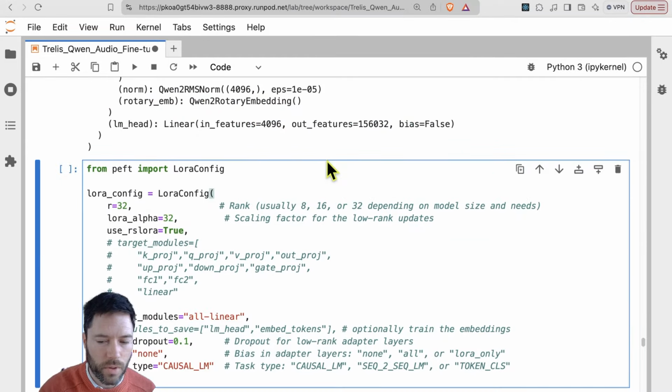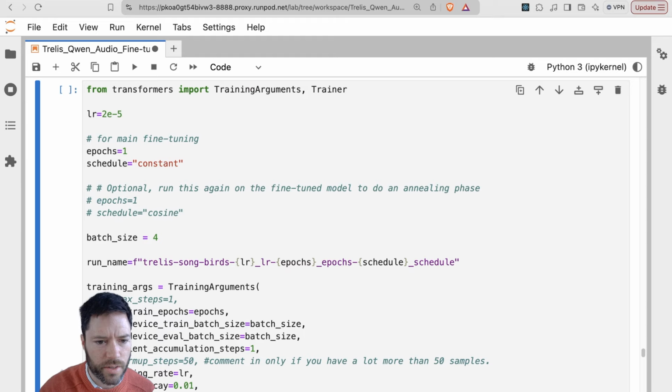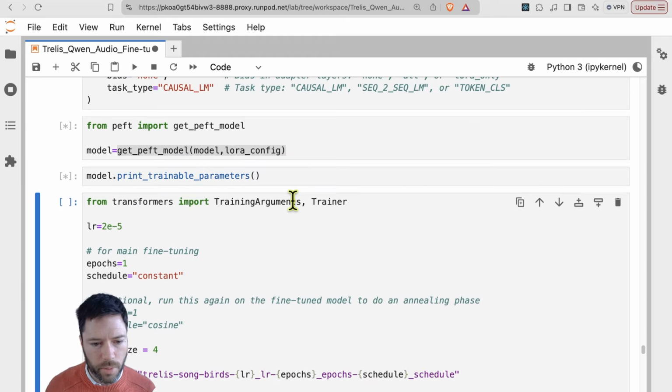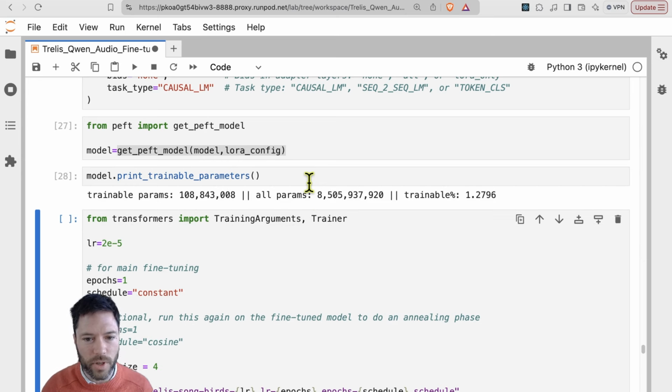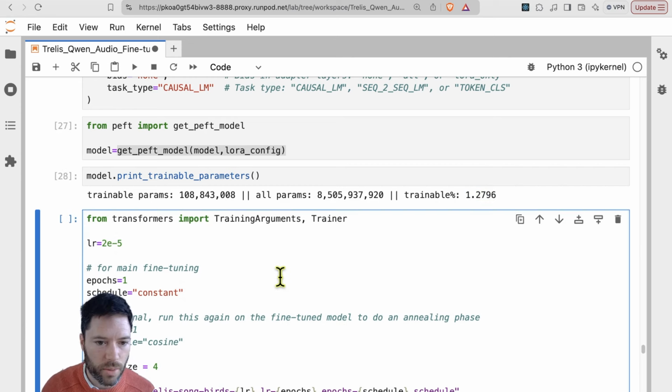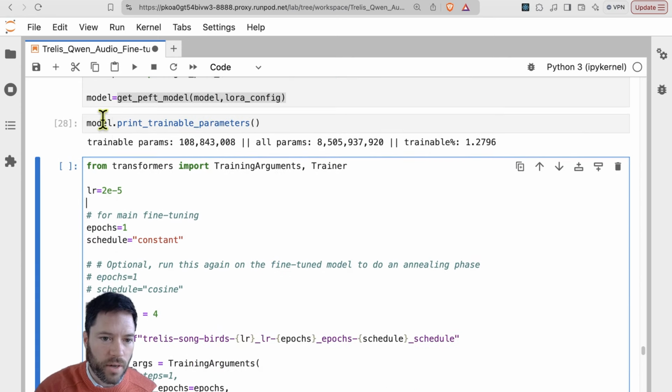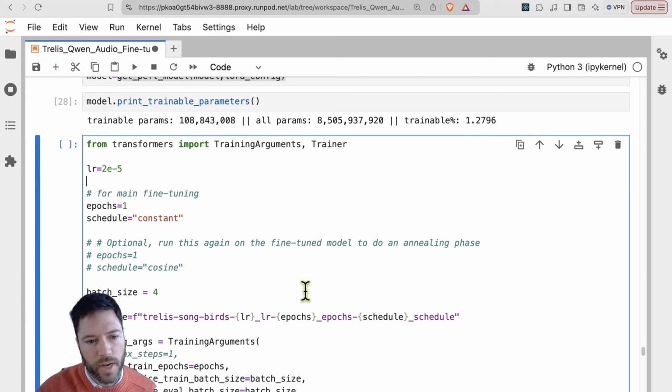So we can run that. It'll take a few seconds, and we can run model print trainable parameters to see how many parameters are going to be trainable out of the total parameters. The total parameters now will be a bit larger because we have added these adapter parameters, but only the adapter ones are trainable. So that's why we've got about 1.3% trainable. So now when we pass the model in, it's going to only train those adapters.